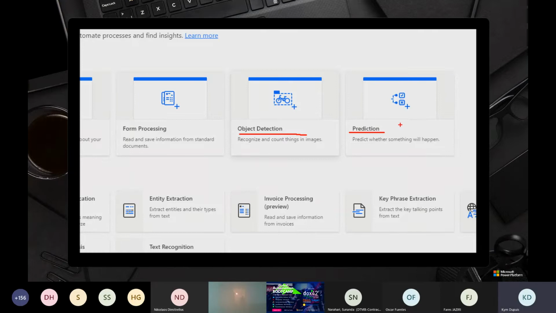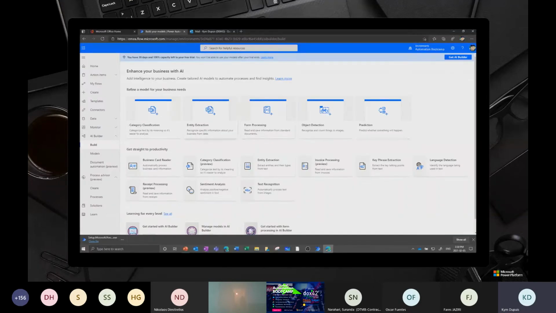And prediction will give you a capability to say, oh, will this client likely be late on this payment, or will that employee likely churn? So you can have different predictions based on data in your Dataverse to do that. And these are custom models that you can build and customize to your needs.